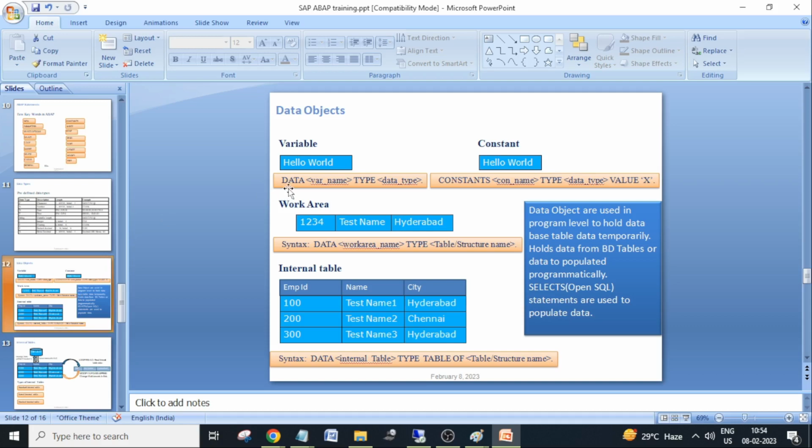So, what is a variable? A variable is a data object which we can use to store data or a value in the program runtime. The value of the variable can be changed during the program runtime. Also, we can clear the value available in the variable. If you take a constant, we define constants using the CONSTANTS keyword. Once you assign the value to the constant, the value cannot be changed during the program runtime.